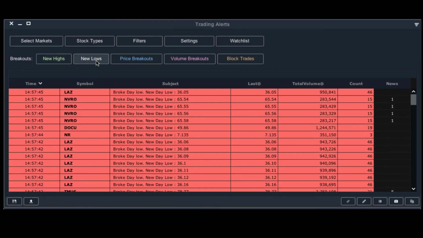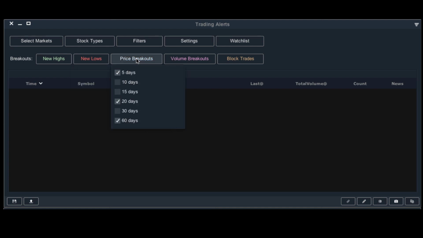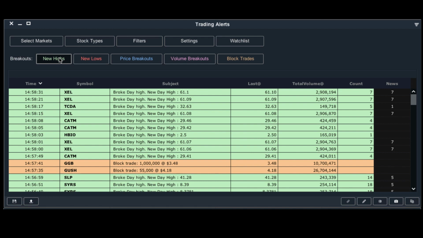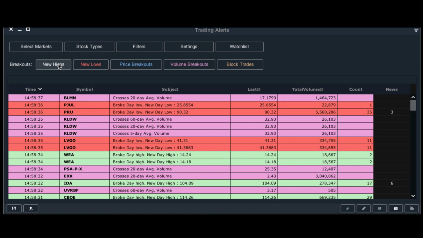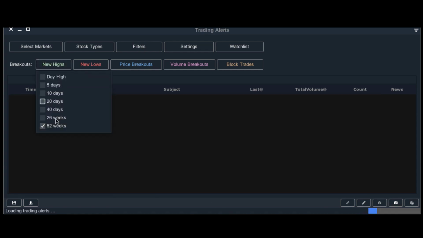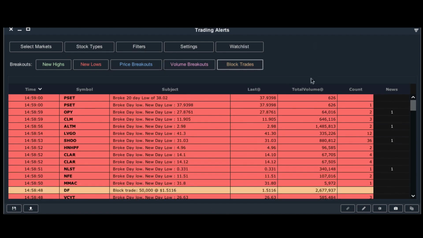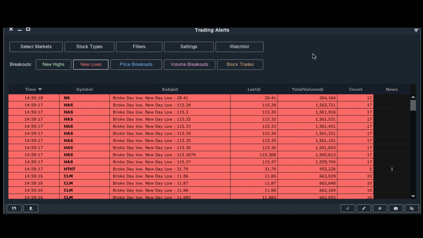In the top Breakouts window, I only want to be alerted to new highs, so I'm going to deselect all of these other options. Now, this window will only show me stocks that are hitting new daily highs, 20-day highs, and 52-week highs. In the bottom window, I'm going to set up a Breakouts filter for new lows only. I'll deselect all of my other options. And now this window will only show me alerts for new lows on both the daily charts or 20-day lows and 52-week lows. When you create multiple Breakout scanners, the possibilities are endless.